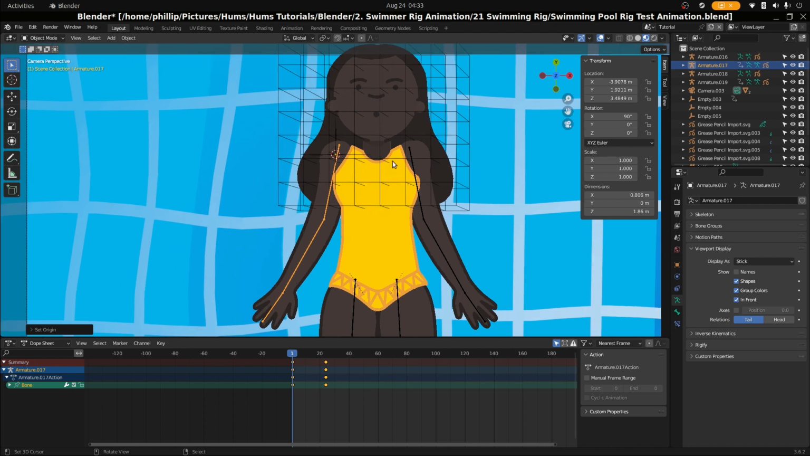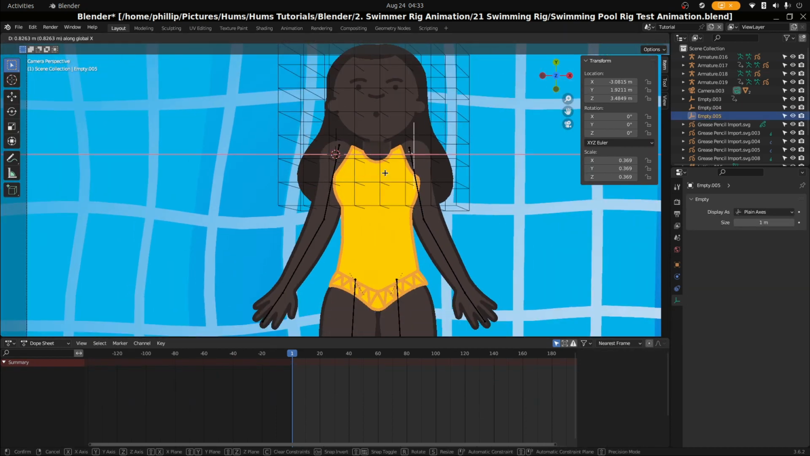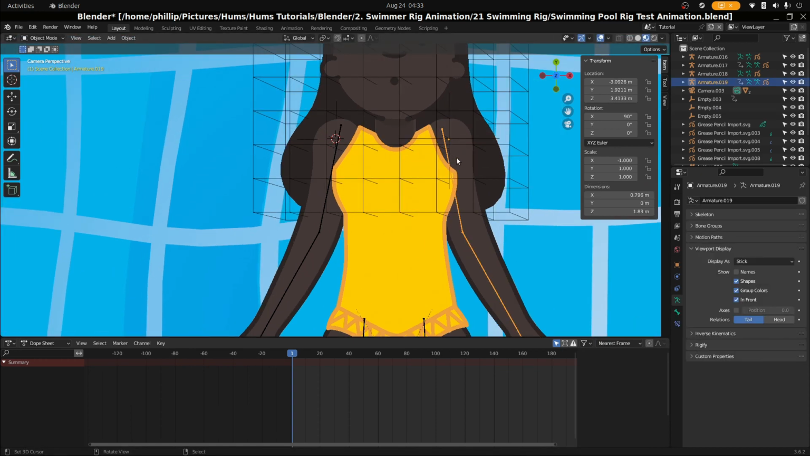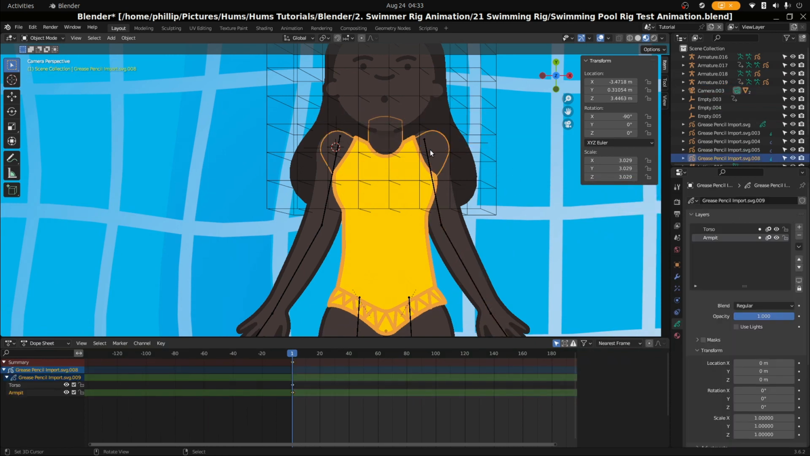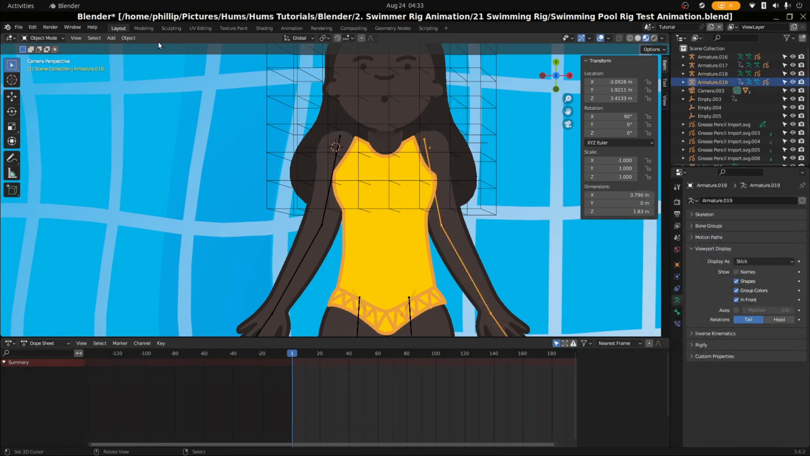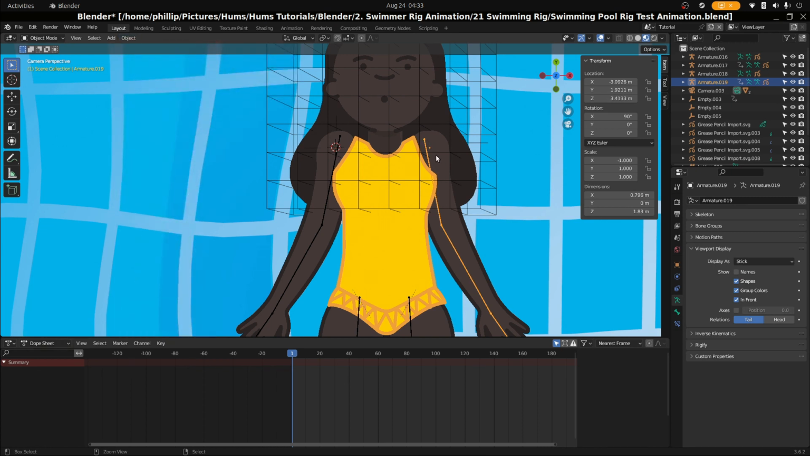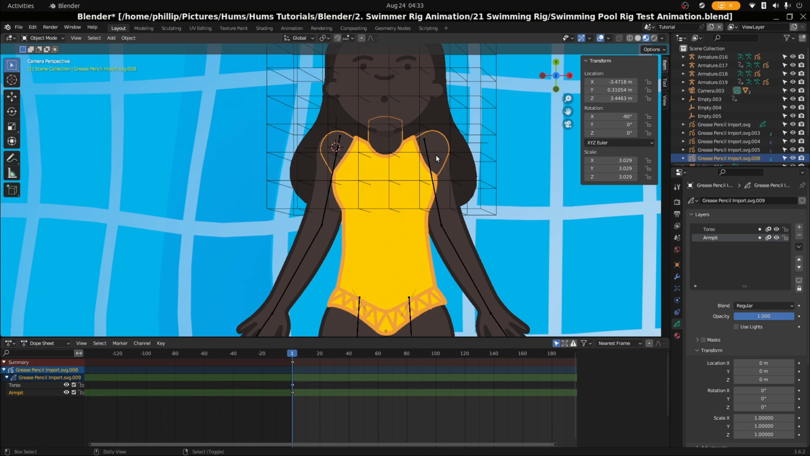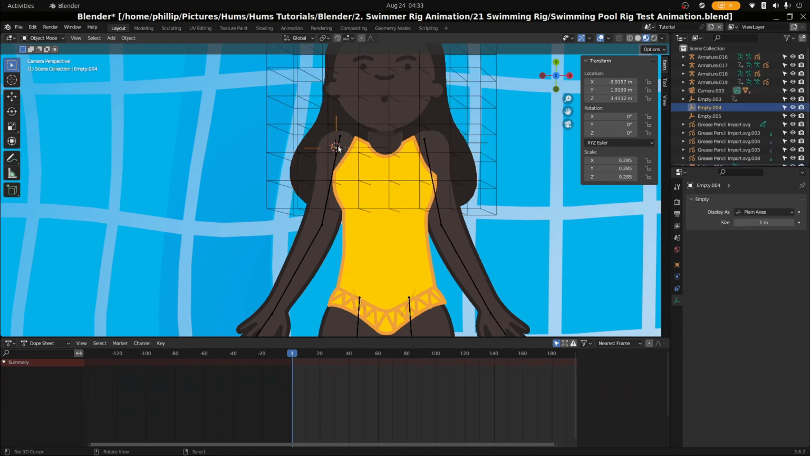Cool. And we're going to do the same for this one over here as well. Let's put it here, and then we're going to hit Shift S, cursor to active, and then select this bone here, go to object, set origin to 3D cursor. Oopsie, what happened there? I pressed this and moved it back by accident. Let me just bring this back up.